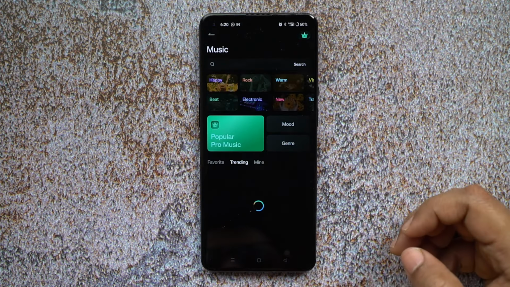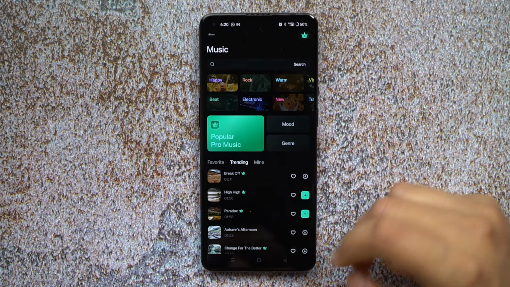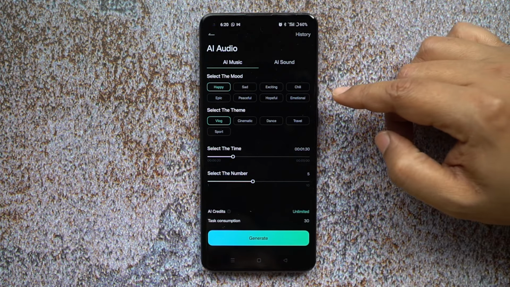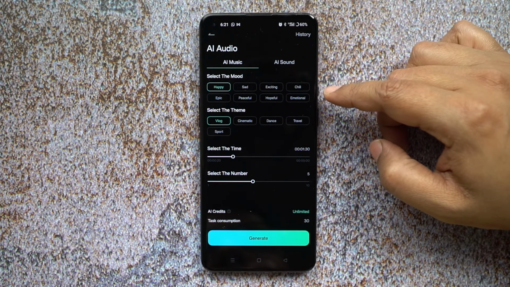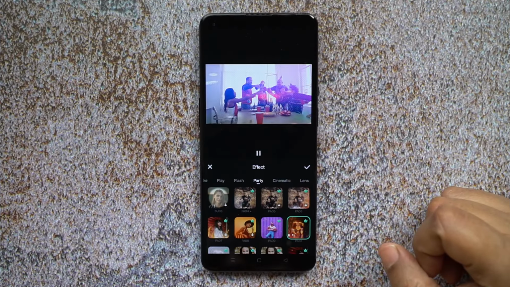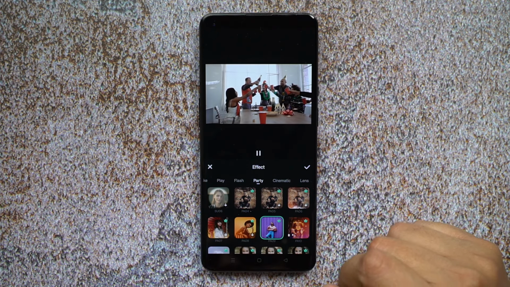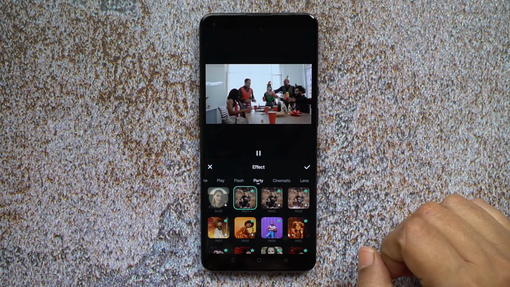The music resources can be accessed from here. You also get AI music where you can create your own music using AI according to the theme of your party. As I showed you before, there are some specifically made party effects for you to choose from. So click and see a preview for your videos.